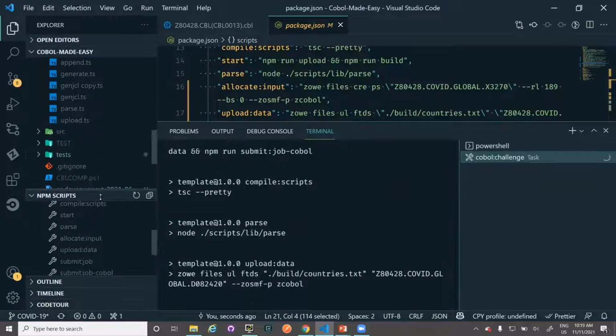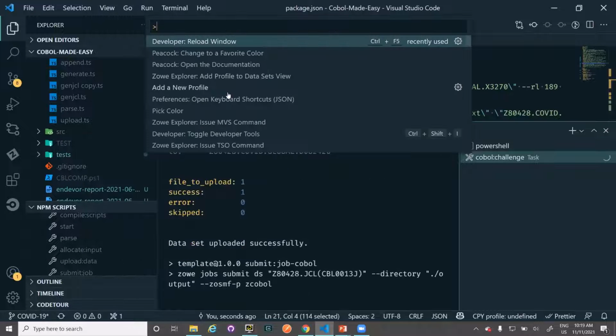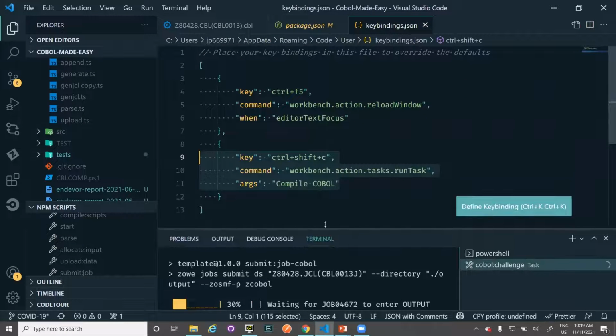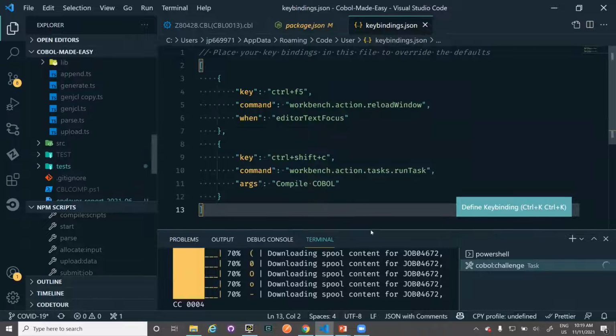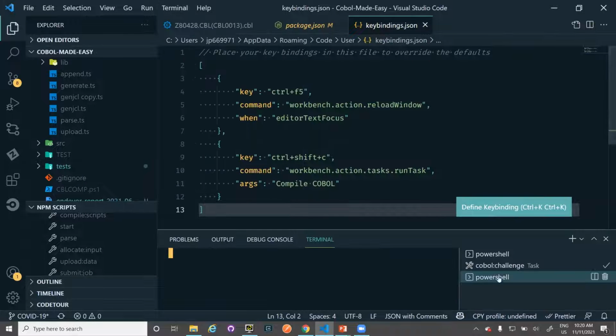Another thing that we could do is what we call key binding. So there are keyboard shortcuts here. For me, I use Control-Shift-C to compile my COBOL program. That simply means it's running a compile JCL that I have in my mainframe, but I use it here. It's just a key binding on my keyboard, and then it automatically submits that Zoe command to submit my compile JCL, and it will show me here in the terminal what the result is, something like this.